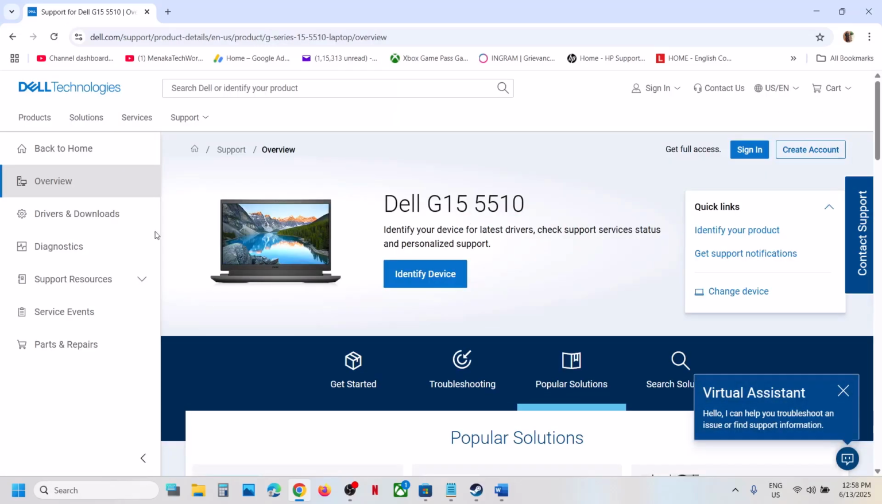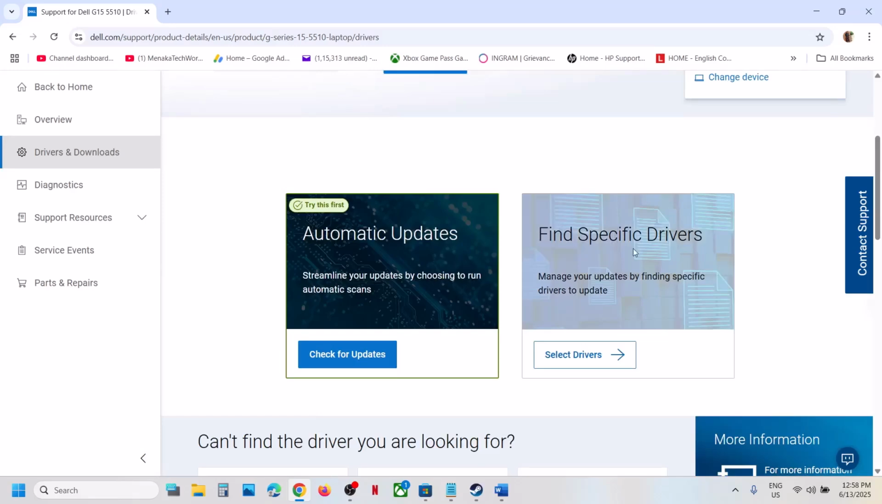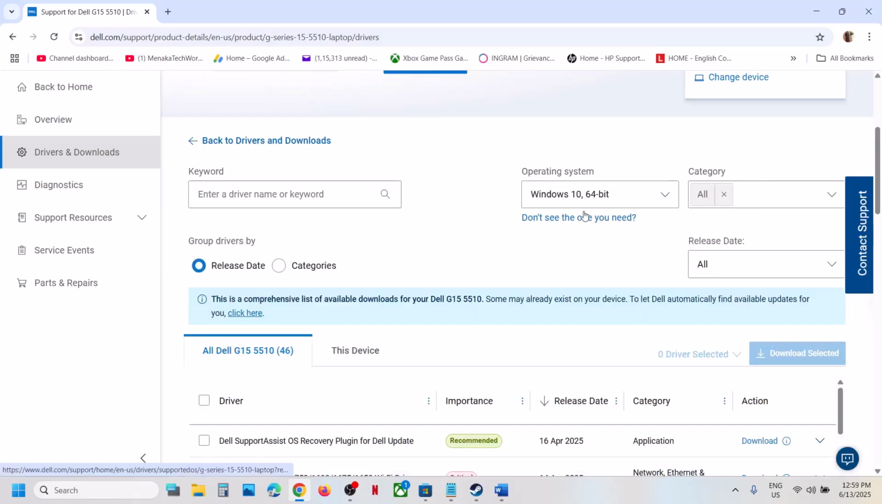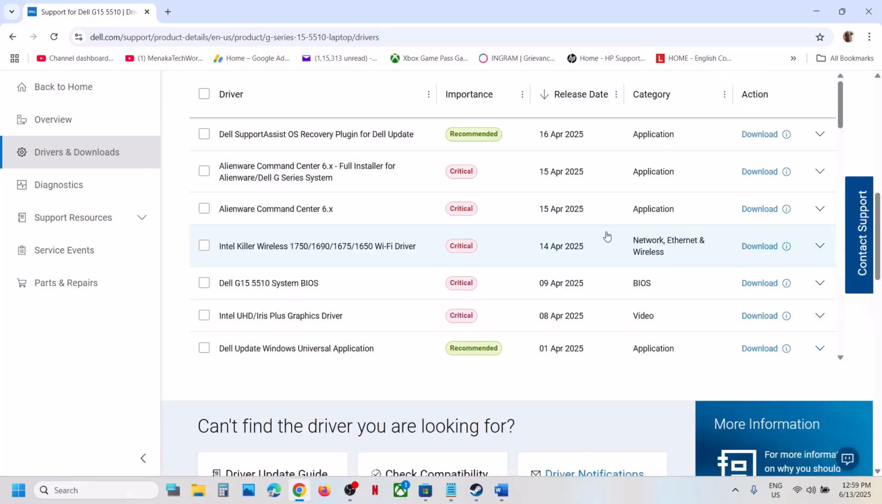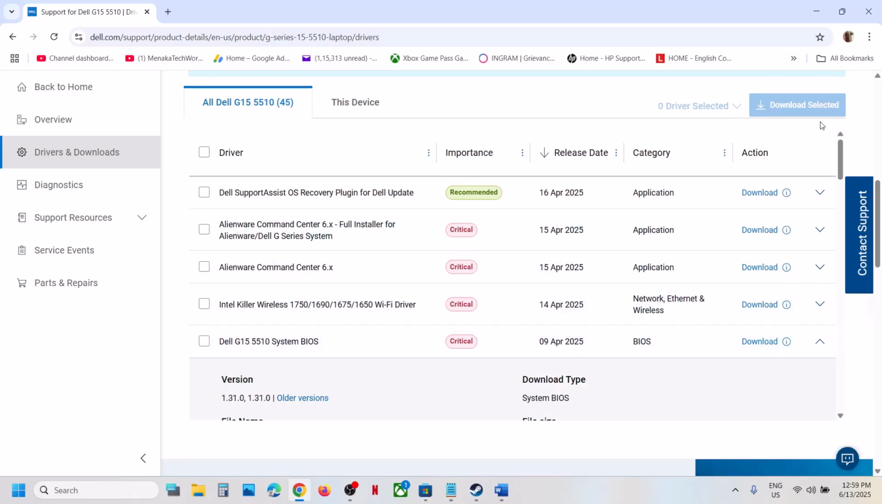Once you select your model number, you can go to drivers and download. So this is just an example. You go to your system manufacturer website and then find the latest BIOS. And once you find the latest BIOS, you can download it. You can run this file, and then you can install this BIOS.